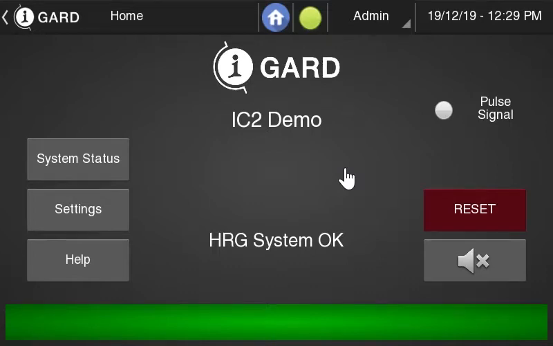Hi everyone, in this video I'm going to show you how to change the language settings on your I-Gard Command Center. Let's go ahead and start on the home page, and we also need to make sure that we're in administration mode. You can do this by selecting the arrow at the top of the page and then clicking admin.